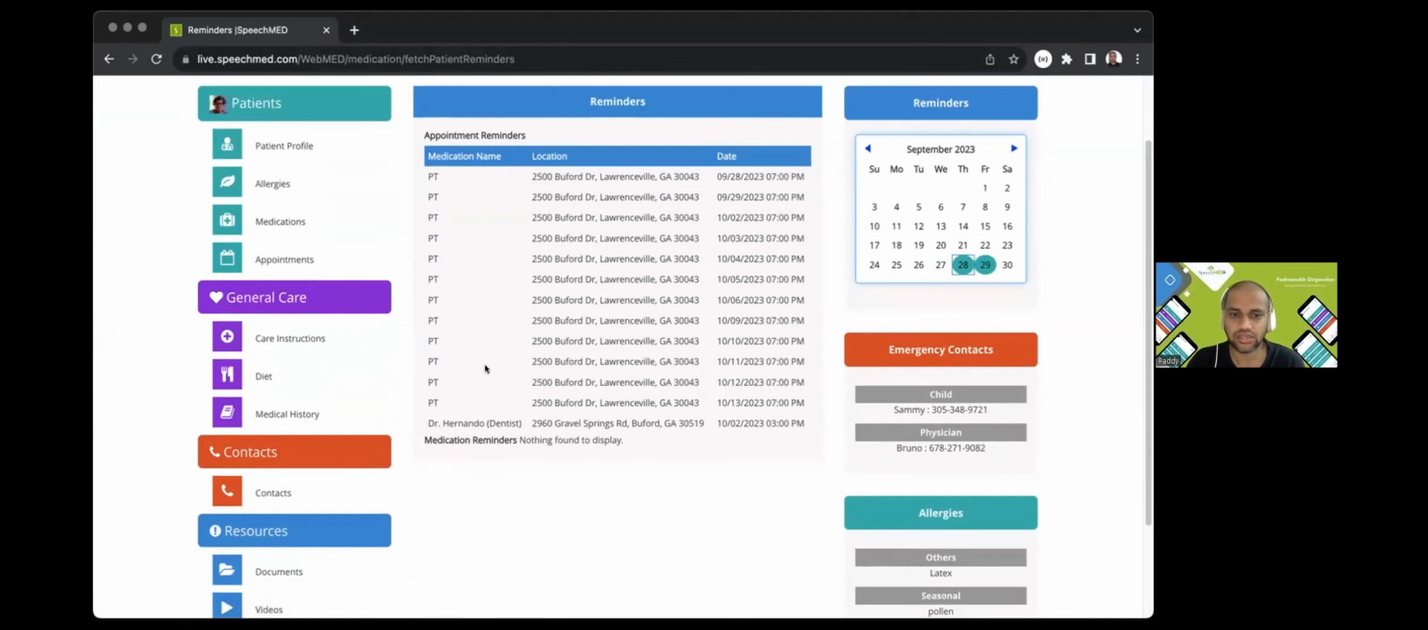Reminder. This is just a simple screen which summarizes all the upcoming reminders for a patient that he's supposed to go through. This is basically what he's going to see on this calendar.